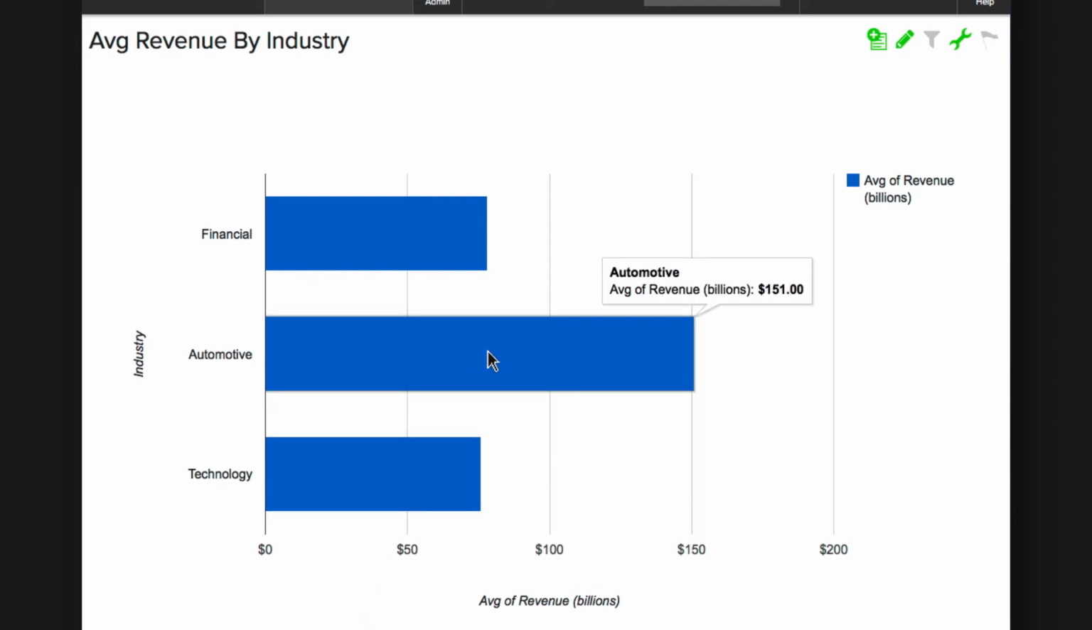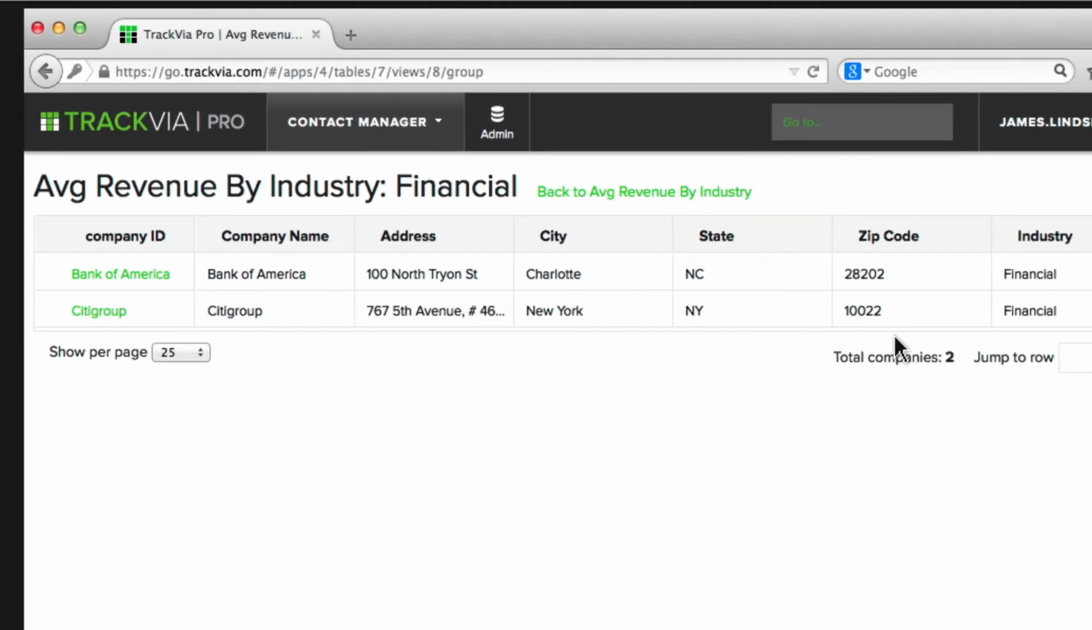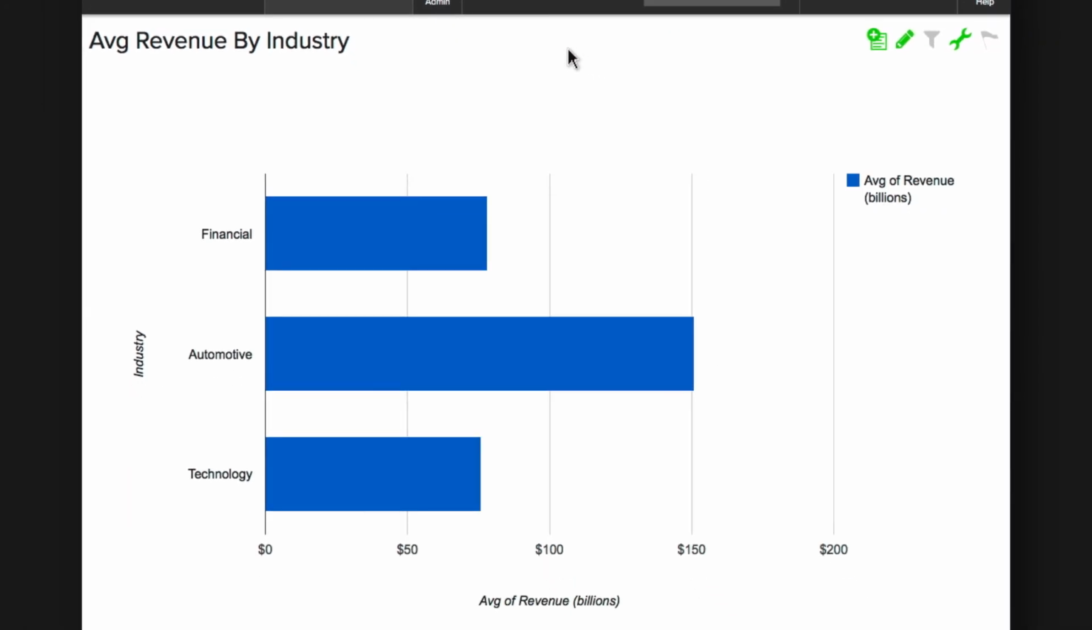Now, one of the really great things about creating graphs and charts in TrackVia is that the graphs and charts are alive, and so we can actually click into them and see, okay, well, we've got the financial industry. I can click in there and see the 2 records associated with it. And so the data is all drillable. What I mean when I say it's alive is that anytime if we were to import new data or add new data or update our data, we never have to update this graph. It's always going to be looking at our most recent data and factor that data into our graph or chart so that we're able to see it. So there's a nice graph here of our average revenue by industry.